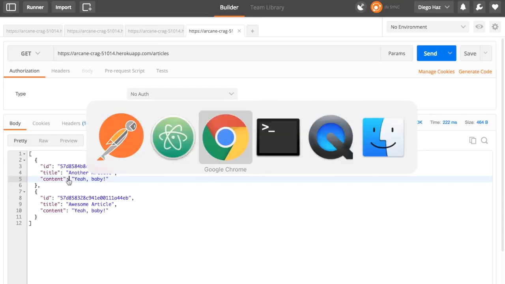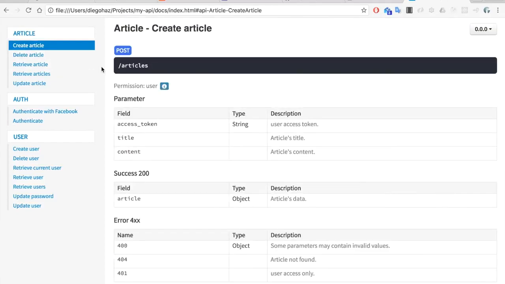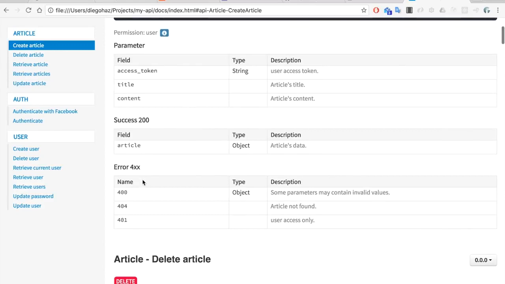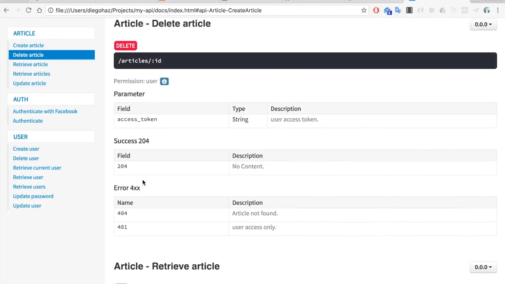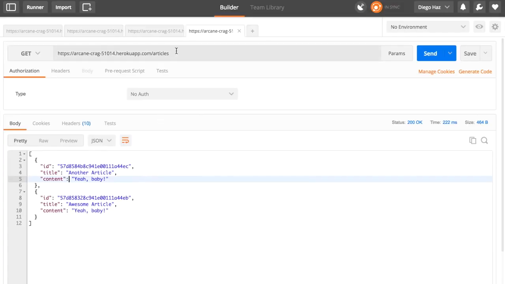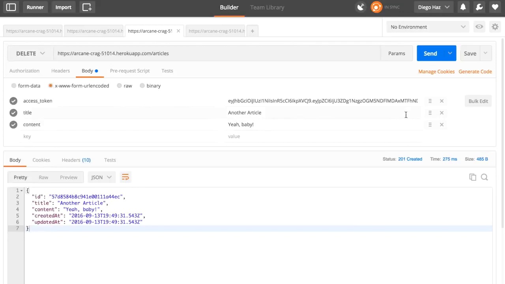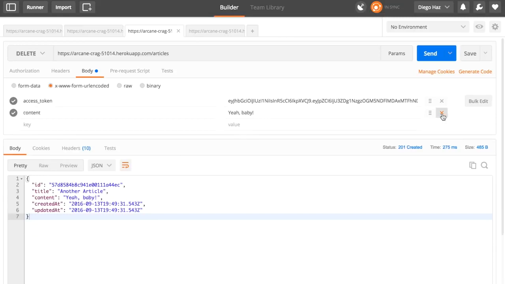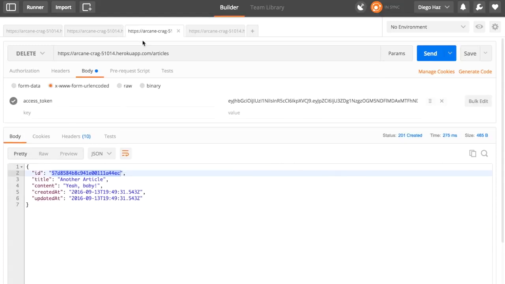We can refer to our documentation to see what more we can do. For example, we can delete the article we have just created. To do that, we need to send a DELETE request and pass the ID in the URL. As you can see, we still have two articles returned by the GET request.